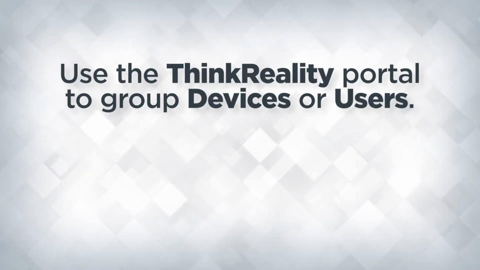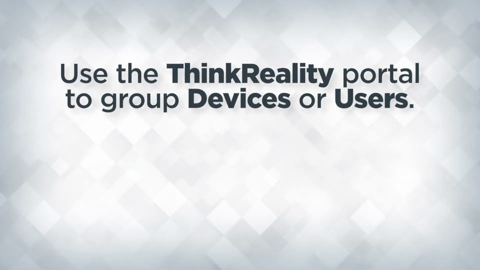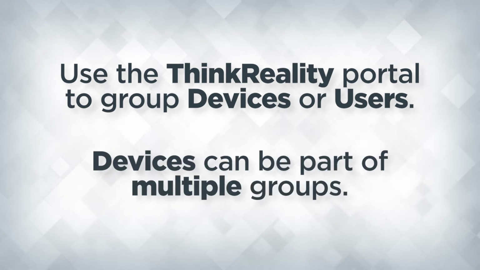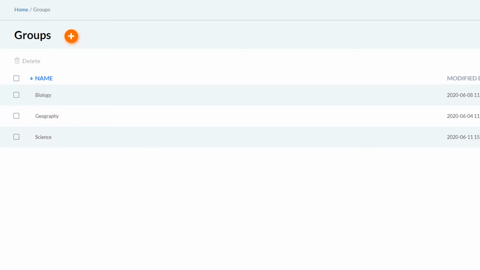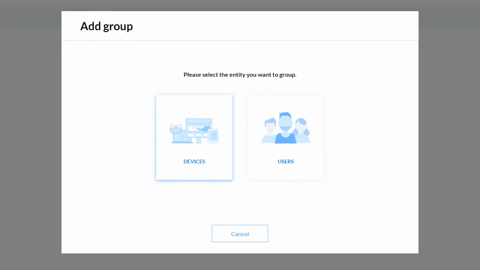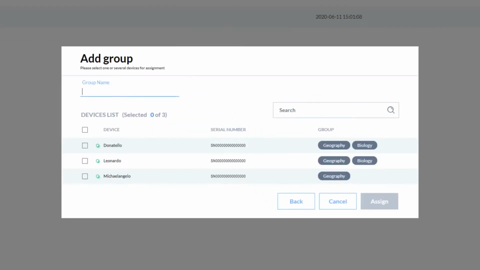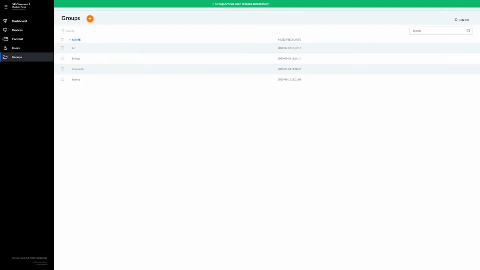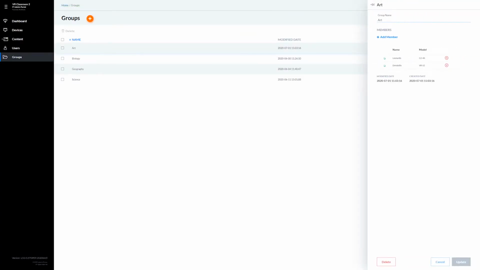Use the Groups section of the ThinkReality portal to place devices or users into groups. It is possible for devices to be part of multiple groups. Press the orange plus button at the top of the Groups page. Select devices or users in the pop-up box. Enter a name for the new group and select all the devices you want to include in the group, then click the Assign button.